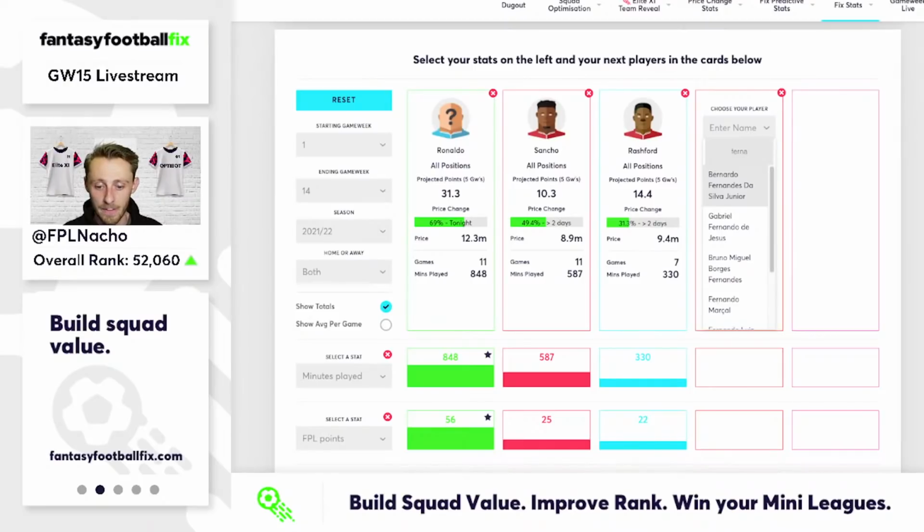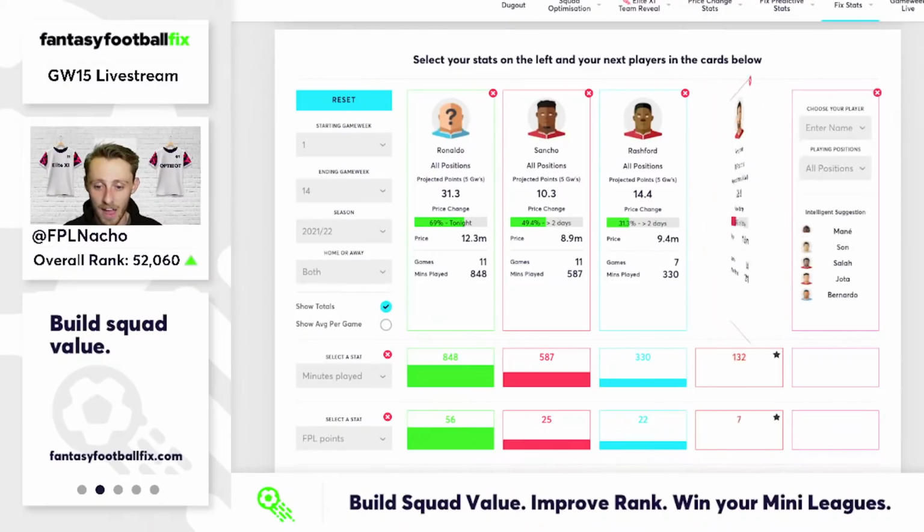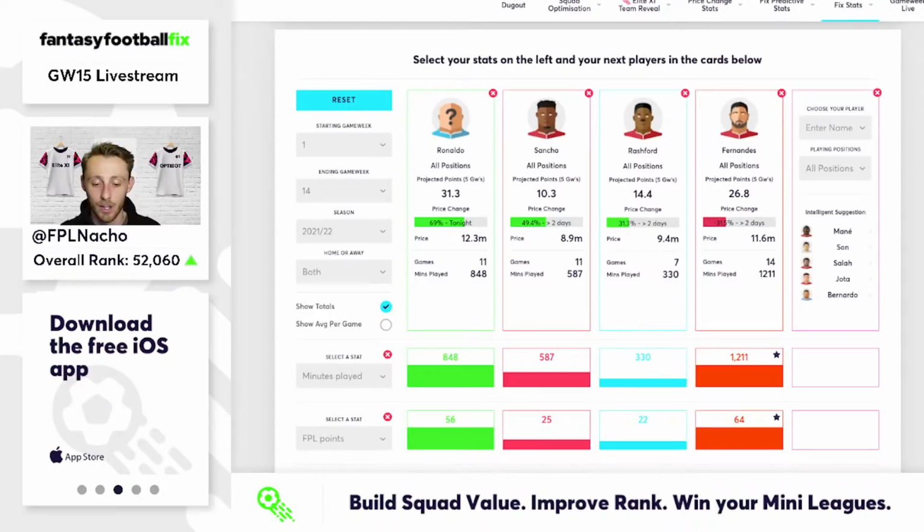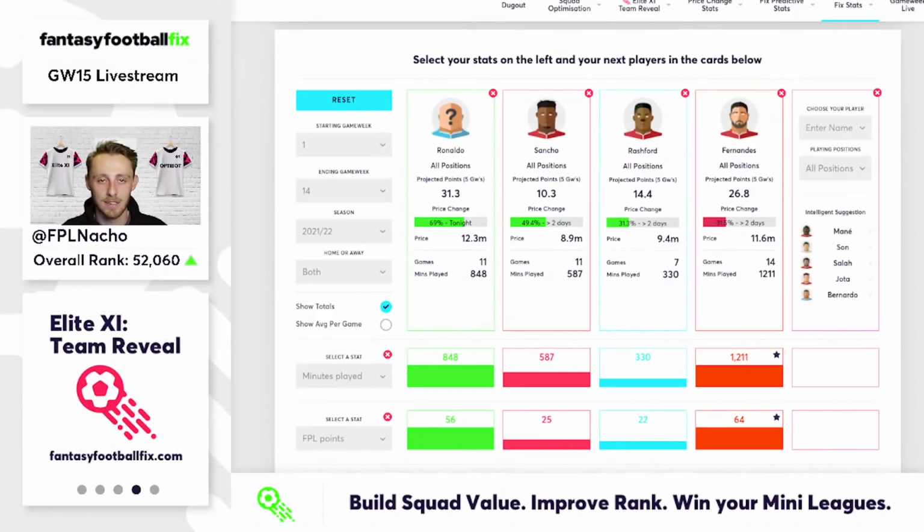And of course, if you want me to add in any other assets, then please let me know in the chat and I will drop them in. Obviously, if you're watching this back, guys, and you're not in the live stream, then unfortunately I can't update it. I apologise. So let us look at the underlying stats.